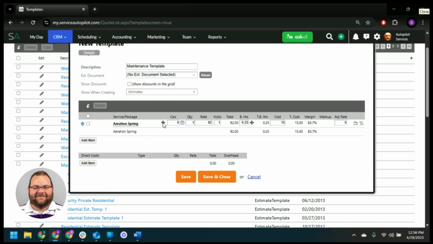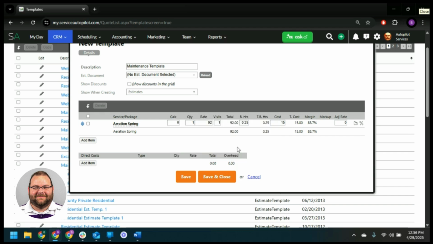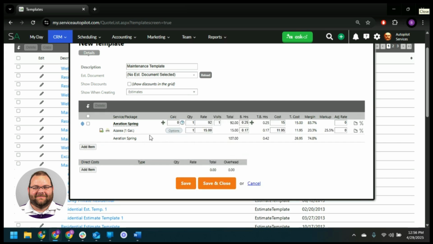If I want to add sub-services or products with this particular service, I can add that here, and it will load those over into the estimate as well. And so if I want to go ahead and select the service, apply, and so on and so on and so on as you can go.